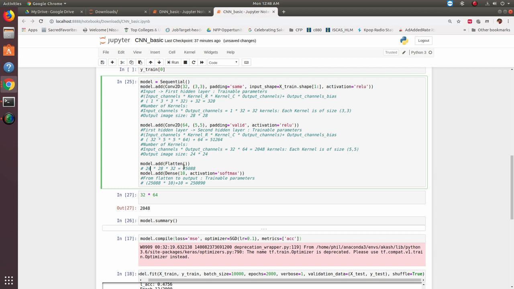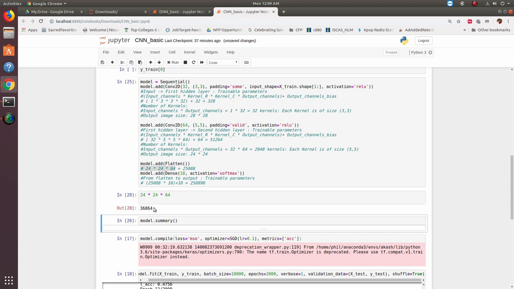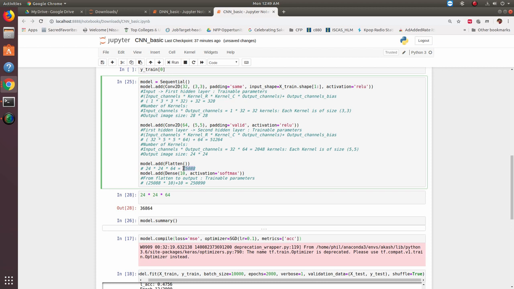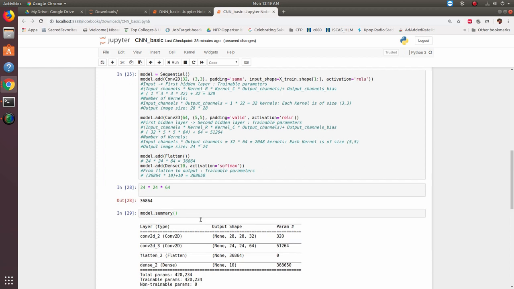Right, so let me calculate the input for your dense layer after we flatten. That is 24 into 24 into the number of output channels. So that gives this many inputs to your dense layer, right? Okay, so for the dense layer, the number of trainable parameters is this into 10 plus 10. Okay, so let's see the model summary.